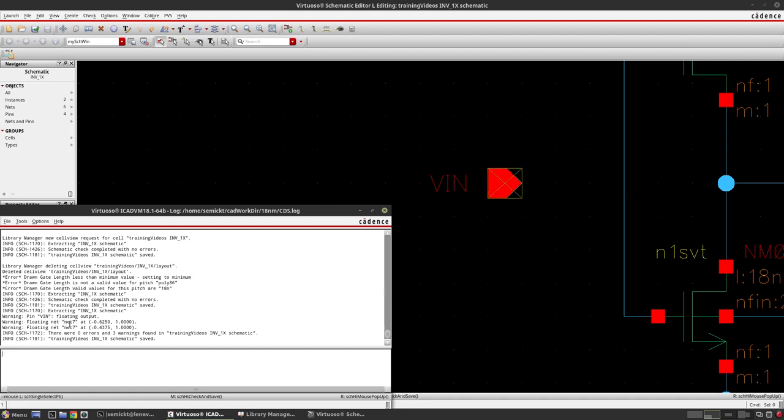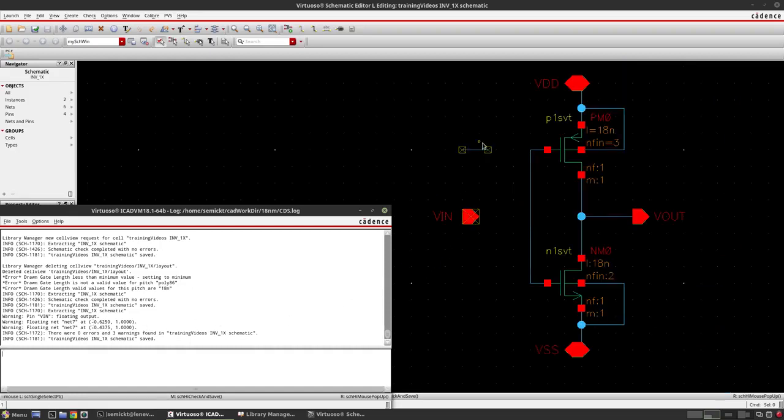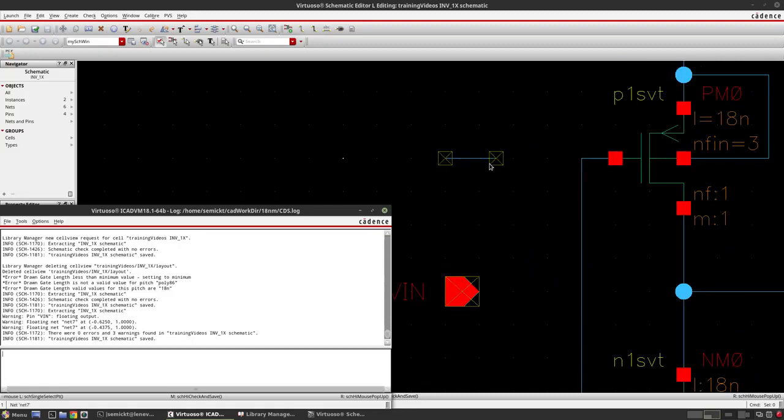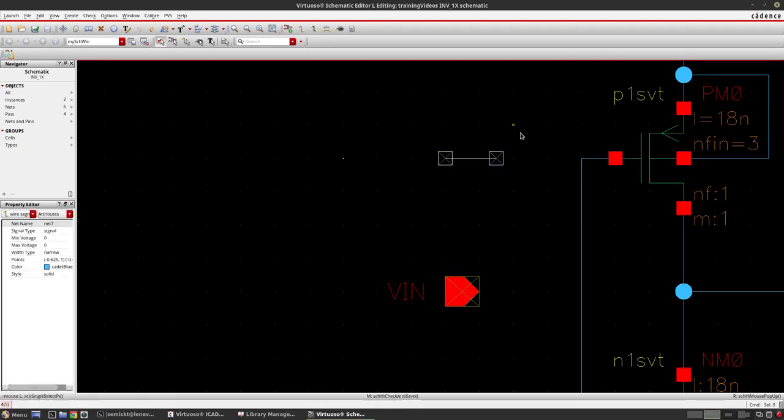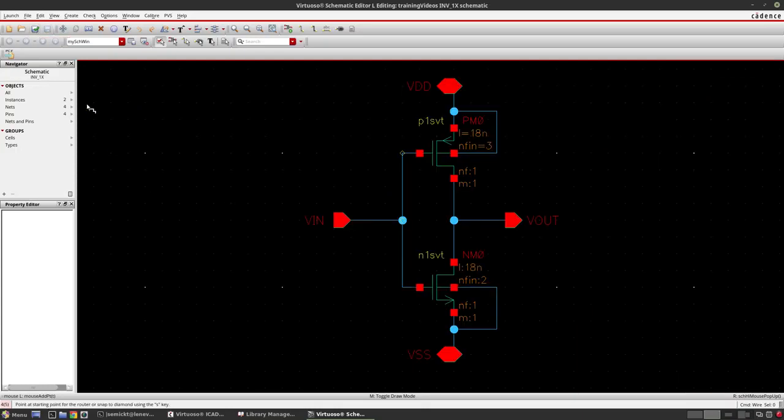Then you have the floating net warning. Now it is showing the coordinates of the pin. These two are the coordinates you can see, and these are the corresponding warnings. So I will delete the unconnected wire like this, draw a wire from here to here to connect it, and then press check and save, and then press F.